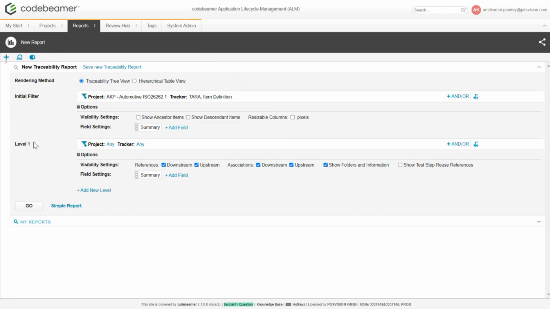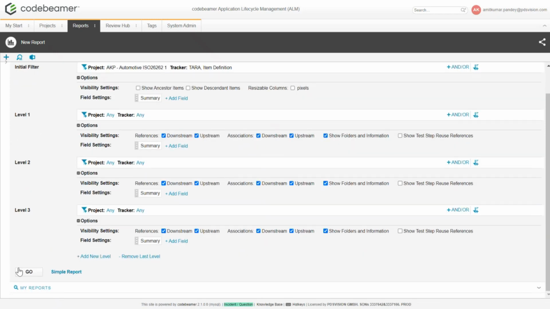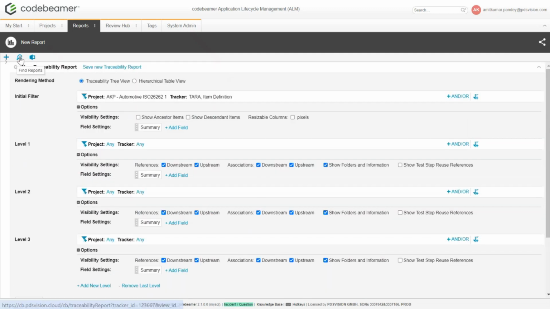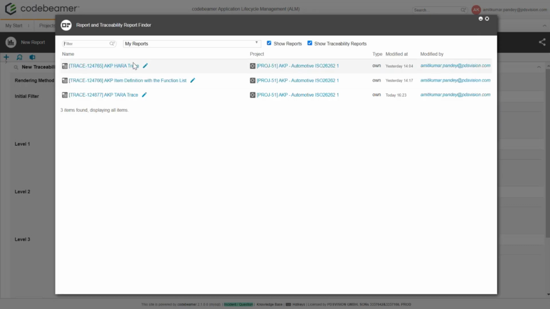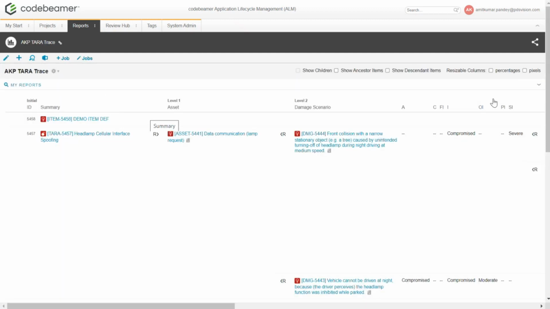Then I can define level 1, level 2, and level 3. Once everything is done, I can hit go. This is one way to do it, but since I've already done it, I'll just click my report. I'll say find reports, and I have already saved a filter here. Let me open that and show you. Therefore, I opened it, and it looks like this.